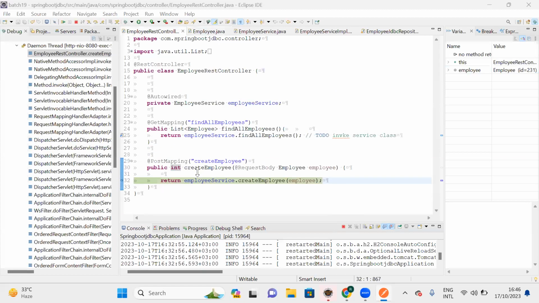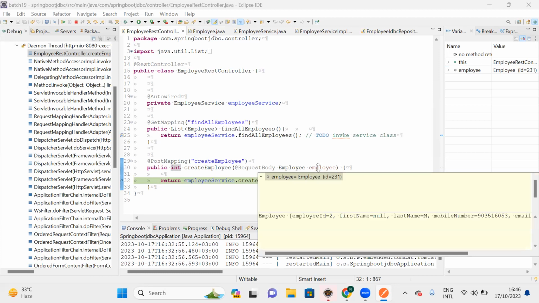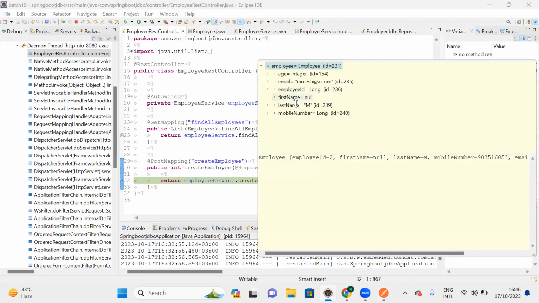What will happen? Okay, the request came to my server. You can see the employee object. If you see here, what is the data coming here? Age is coming, email is coming, employee ID is coming, first name is coming null. Got it, right? First name is coming null. Why is first name coming null?